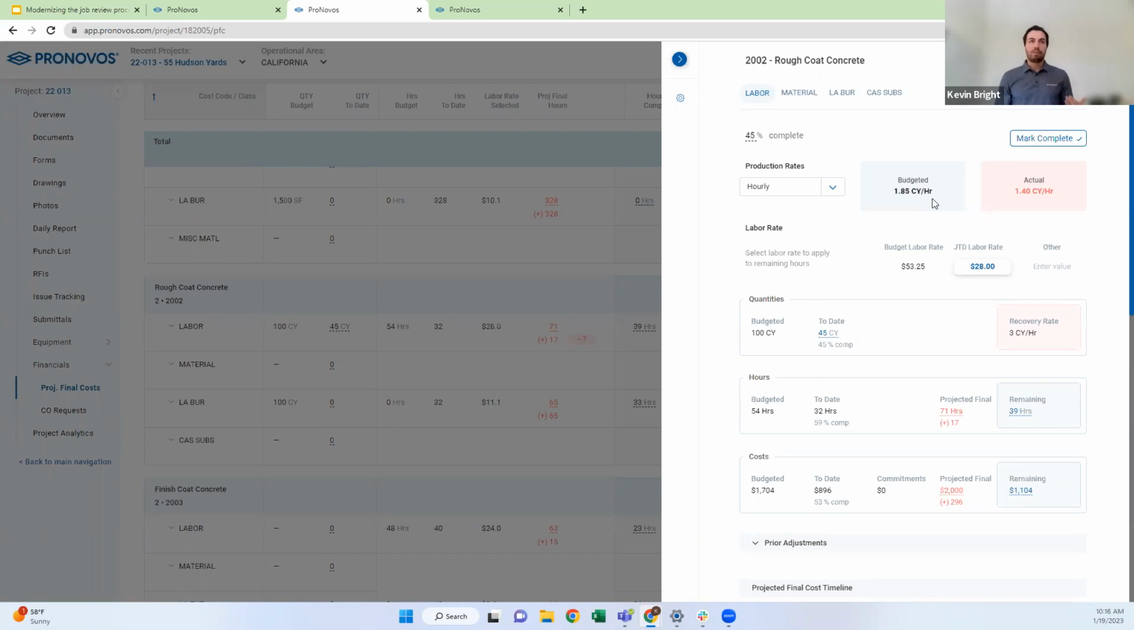So that's really powerful information I get right off the start. But then where it gets even more interesting is when you start to use what's called a recovery rate. And a recovery rate basically says, okay, based on the quantity I've done to date, what do I have to do on the remaining hours I have available in this budget to make sure I hit this original 100 cubic yards in 54 hours? So what I'm looking at here is I basically need to do 3 cubic yards in the remaining 22 hours to make sure I finish on time and on schedule here. So now we're looking at like, okay, not only am I behind, but what do I need to do to catch up?